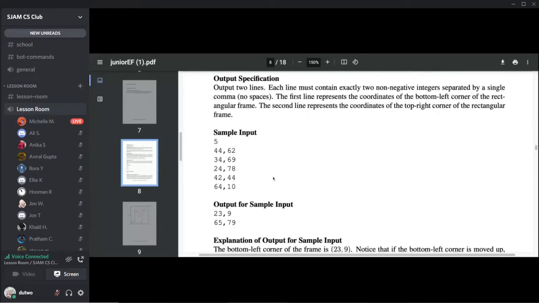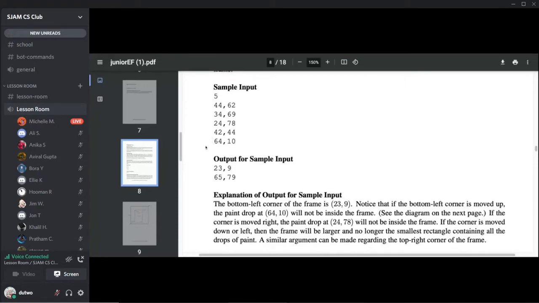So the output I was looking for is two lines. Each line must contain exactly two non-negative integers, separated by a single comma, no spaces. The first line represents the coordinates of the bottom left corner of the rectangular frame. The second line represents the coordinates of the top right corner of the rectangular frame. So you can kind of see how those two coordinates represent the size of the smallest possible canvas that fits all the paint. And that is basically the sample input.